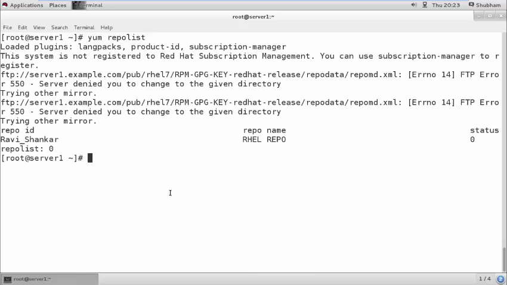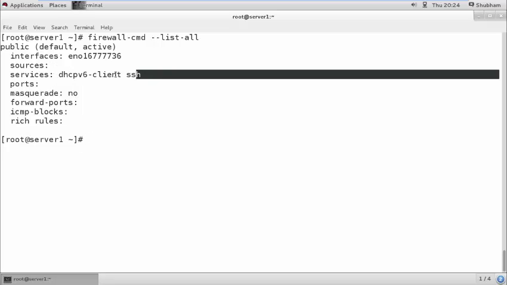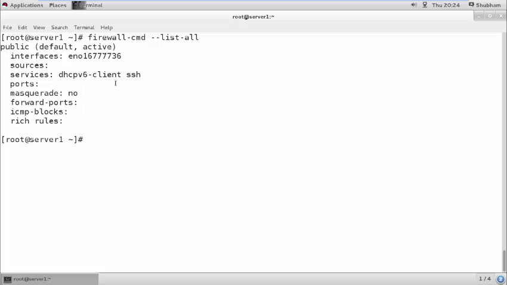See, still there is an error message, FTP error. See, by default the firewall is running. Let me show you, firewall-cmd --list-all. See, by default the public zone is active, and actually the FTP service is not listed in services. So I am going to add the FTP service.